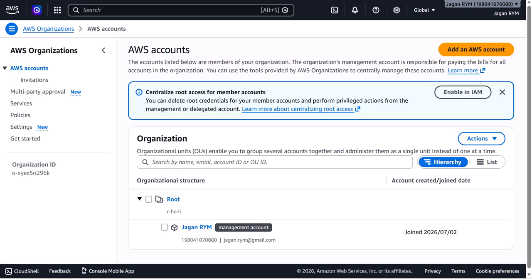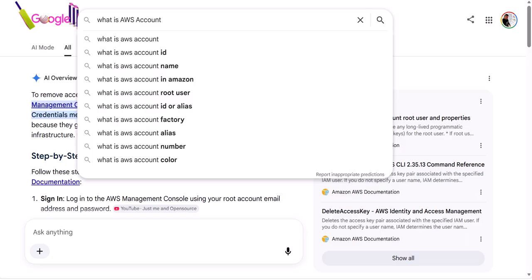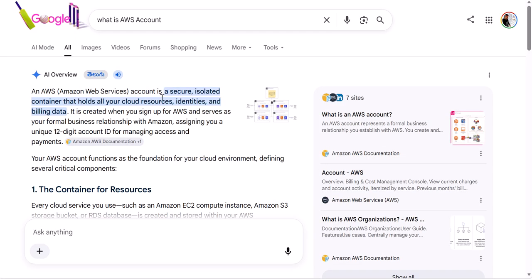So we have been talking about accounts, AWS accounts. Let's first understand what that is. Then it makes sense to have a good understanding when we are implementing and creating the things. Earlier we understood what an OU is. An OU is a container where you can place the accounts. But now let's understand what an account is. An AWS account is a secure, isolated container that holds all your cloud resources, identities, and billing data.